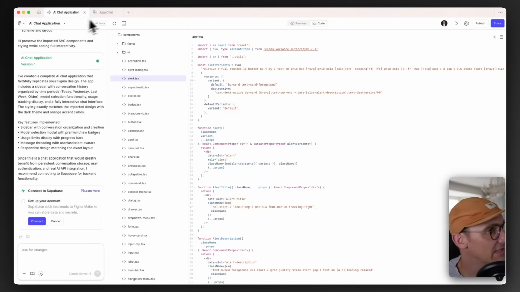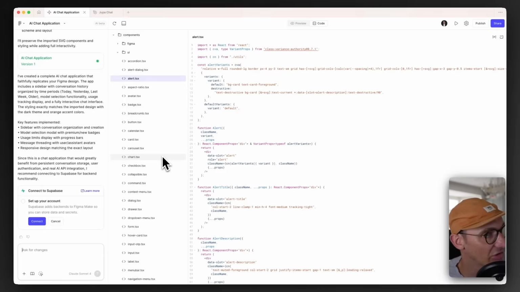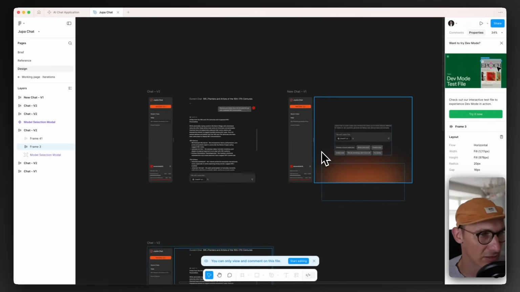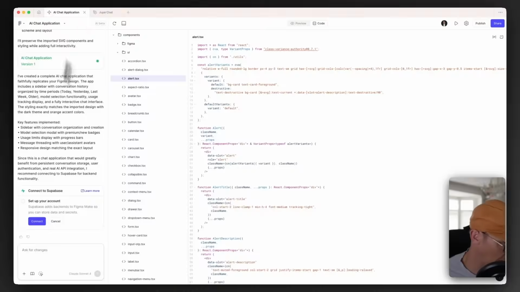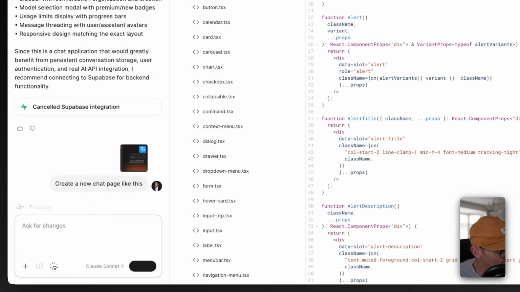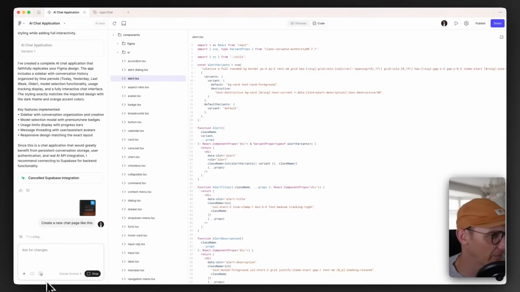It's almost like you need to be fully done with this design before you then take it into Make. And even then, there are many pages, not so much in this app, but in many apps. Like, if I copy this frame as an example and paste that there, okay, good, create a new chat page like this. Do I then need to go back and forth from Figma to Make, from Figma to Make?